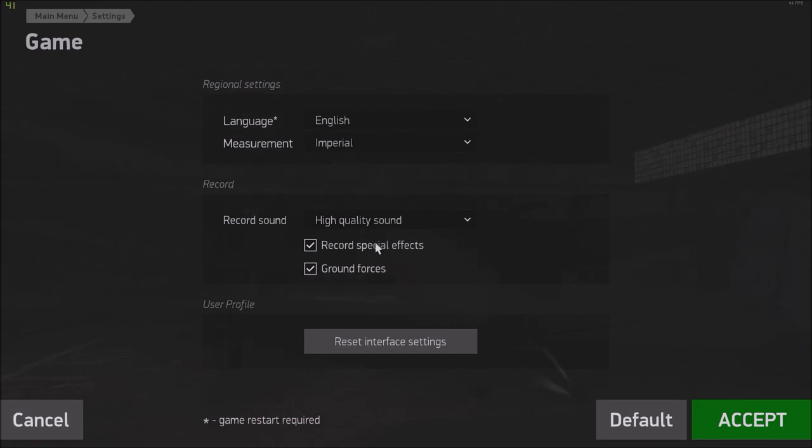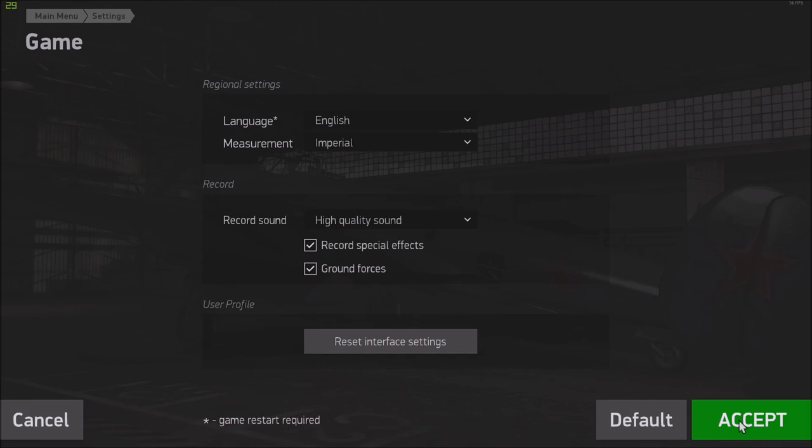Also, if you're doing recording and you want to record the special effects and everything, you'll have to check these buttons in here too. Then you would click accept. Here I won't do it, because when you click accept on some of these settings, it'll cause you to have to restart the game.